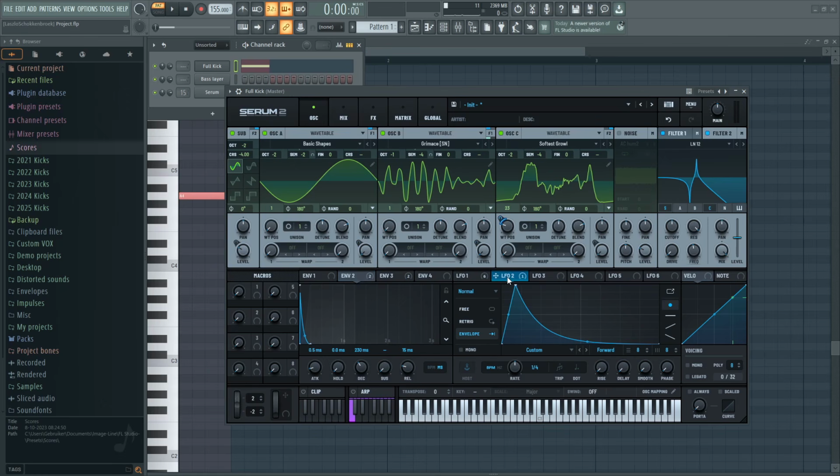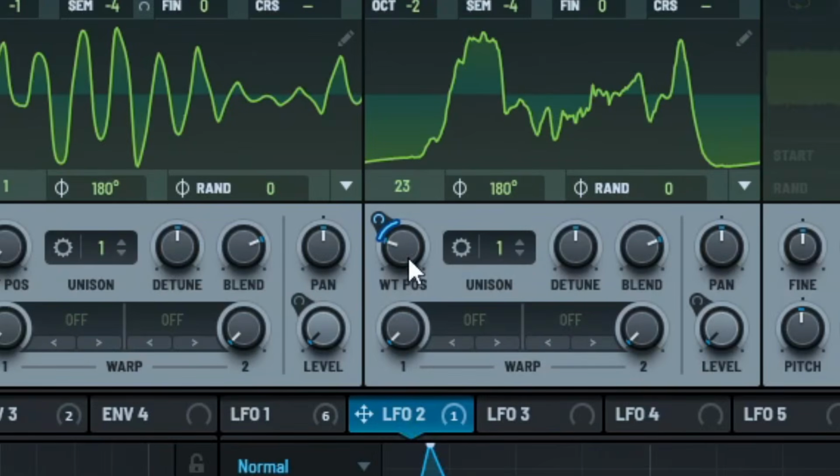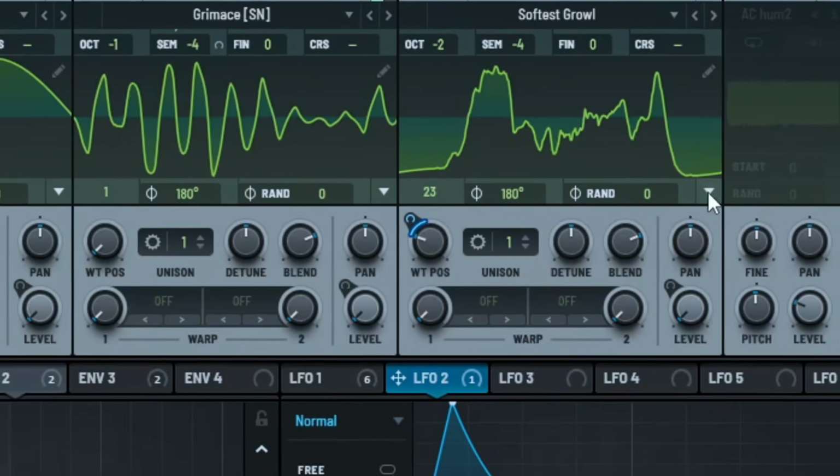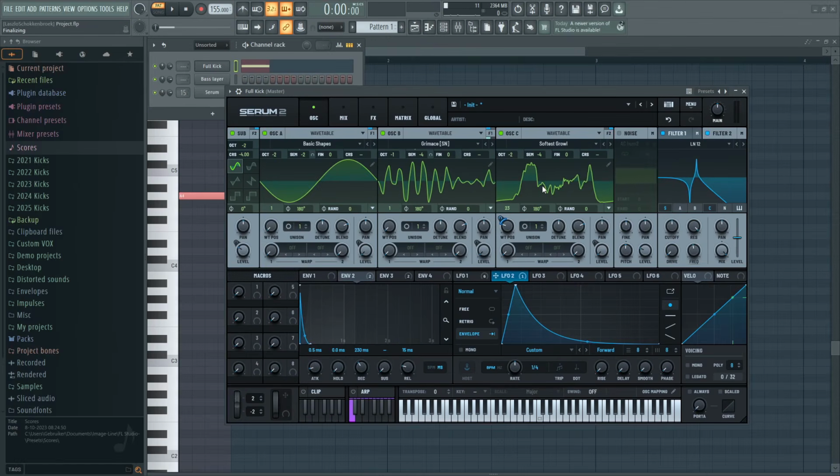So you don't need to put this envelope at exactly the end of your decay time of the punch. Now for the tail, to create the movement, we're using LFO2 and we're putting that on the wavetable position. This wavetable position just plays through the wavetable, and that creates the growling sound of this tail. Because if we don't have it on there, it's still sounding fine, but it lacks movement.